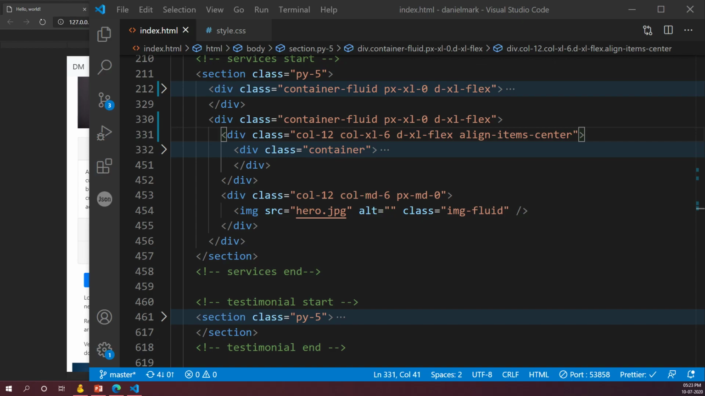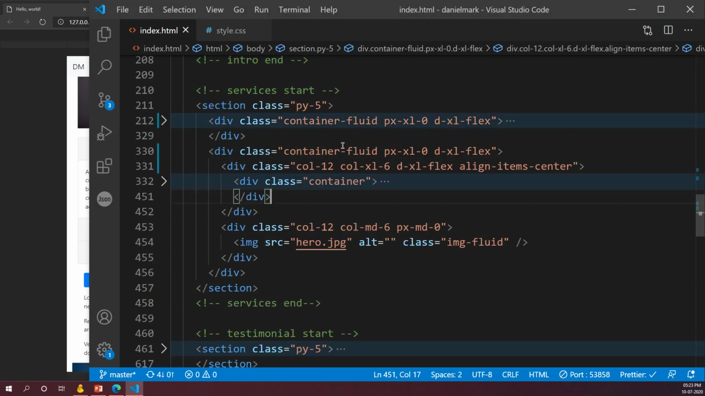Right? I think. What about the others? All of you have done it. Can you repeat? Okay, now go to your second row. Okay, you see another container fluid, right? Your second row with the image and the text.